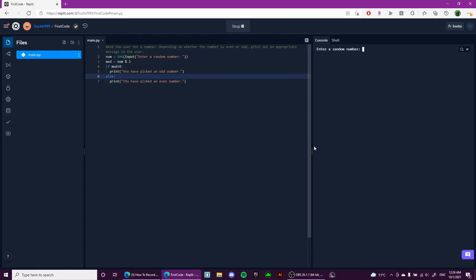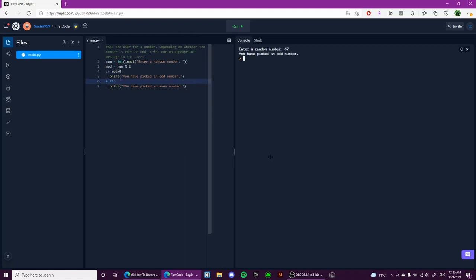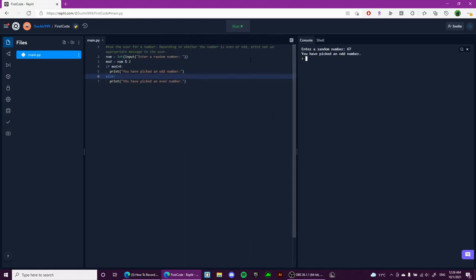So let's run it here. Enter a random number. Let's pick 67, which we know is odd. You have picked an odd number. So as you can see, the code works perfectly.